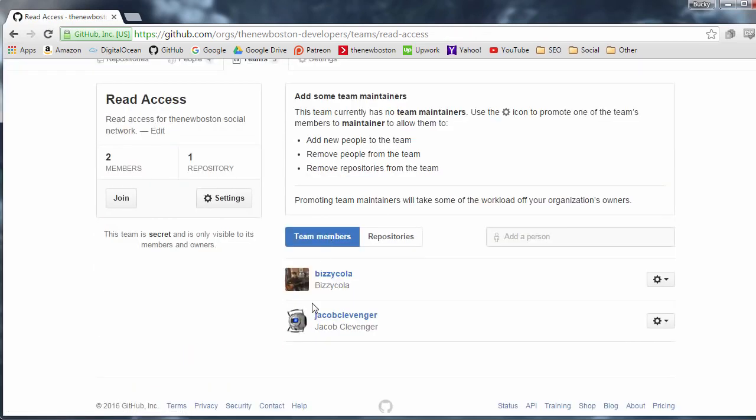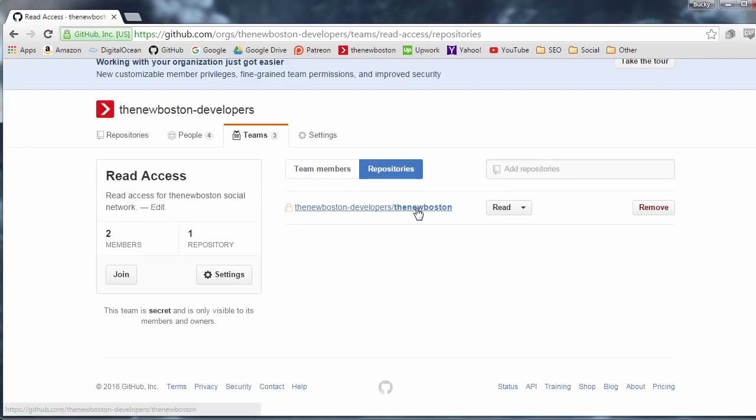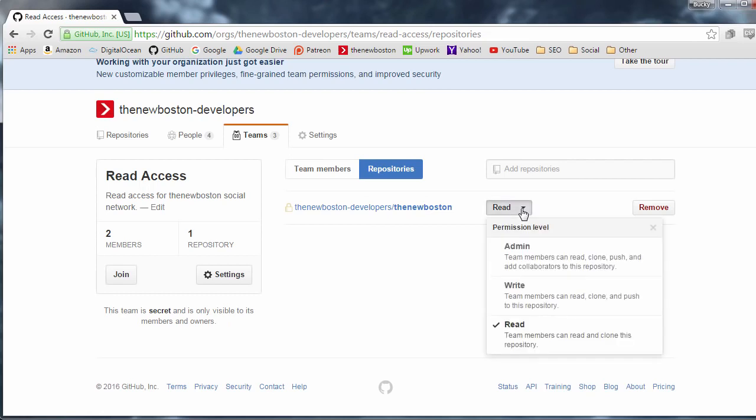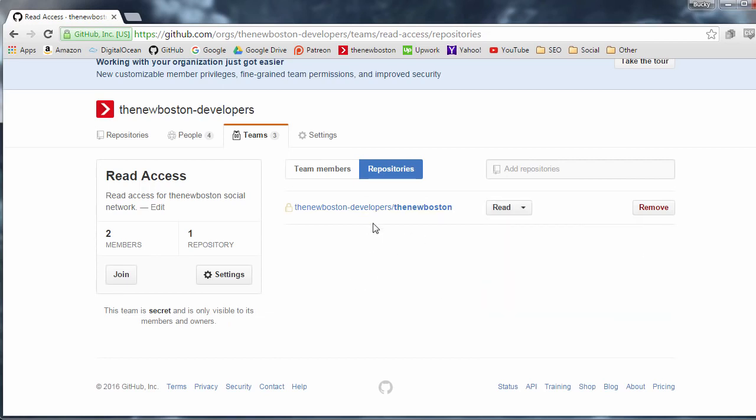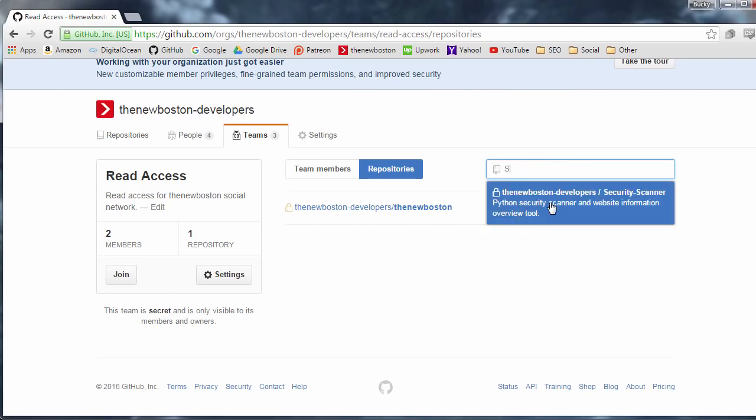So now we can see that both Busy and Wheatley are allowed to access the main New Boston repository, the main website. And once they're allowed to access it, you need to say, okay, how are they allowed to access it? With admin privileges, with just write permissions or read permissions. So there you go. Now, if I ever just want to make a team and they're not allowed to access any repositories, I don't know why I would do that, but you can just remove them right there. And if we ever create a new project and I want to add them to that as well, then I'll just add it right there by searching for it and it'll pop up.